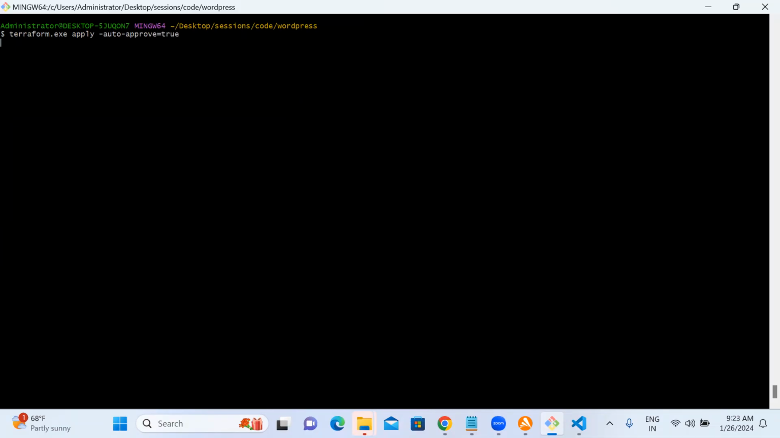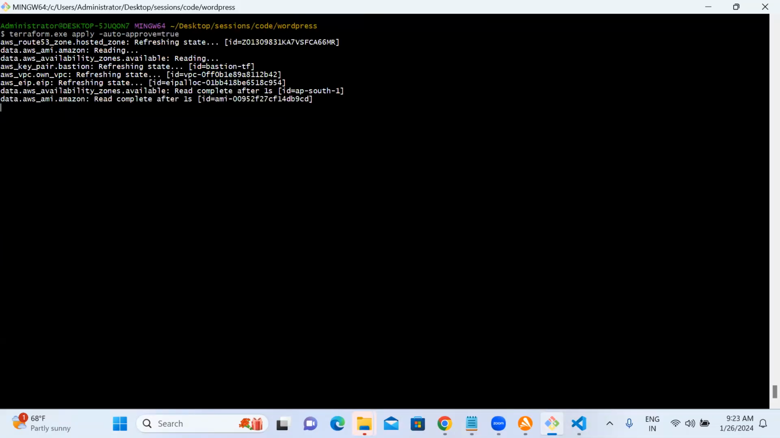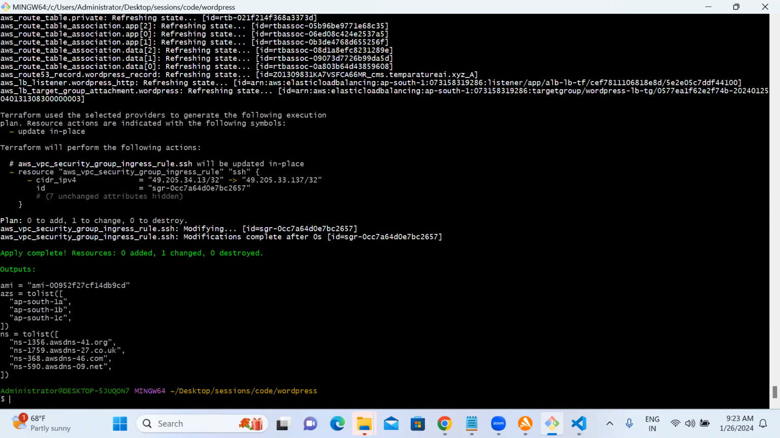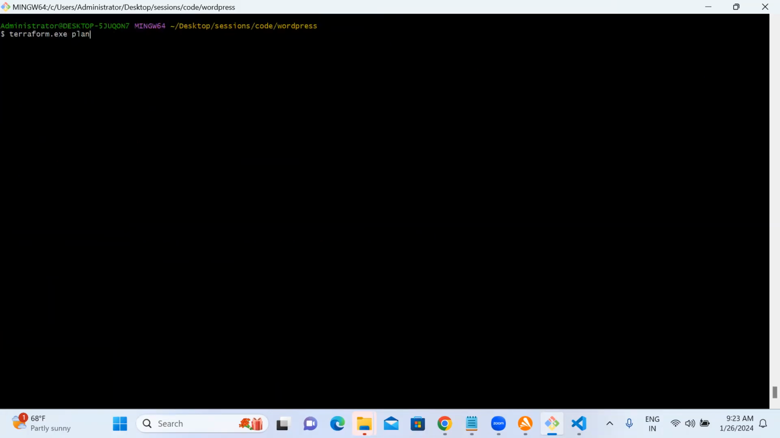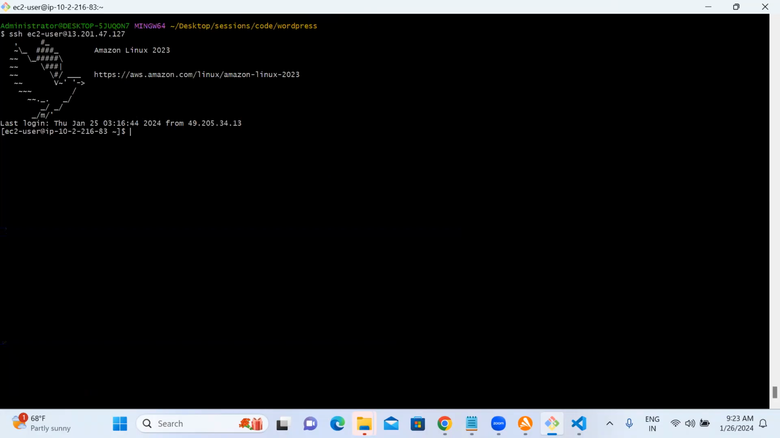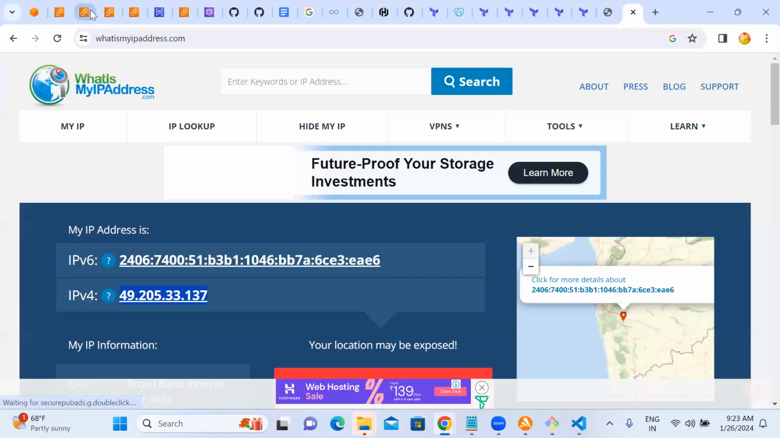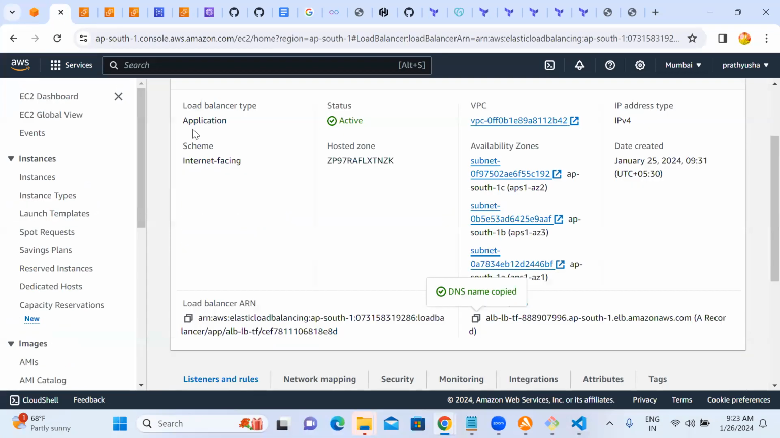I'm updating with my IP address for SSH. Good. Now try again. Good. Now from here, I wanted to connect to the Bastion. I'm sorry, the WordPress EC2.